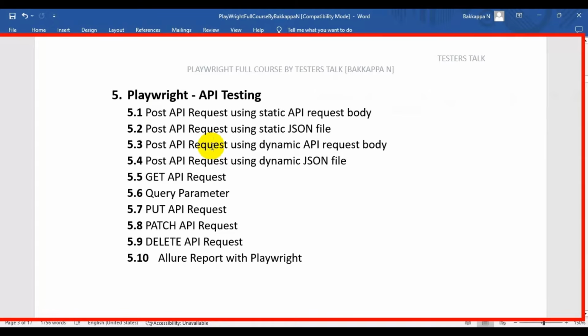And next we are going to create the post API request using dynamic API request body. And next we are going to see how to create post API request using dynamic JSON file. And then we will see how to create get API request using Playwright. And also we will see how to pass the query parameters using Playwright.